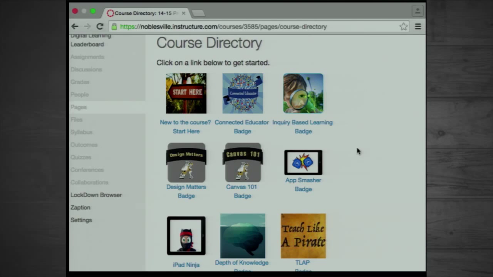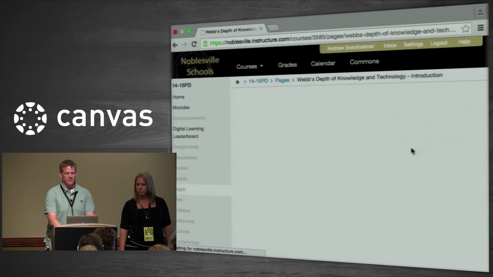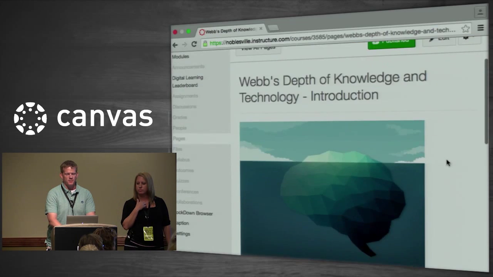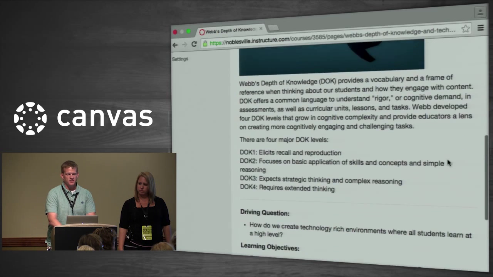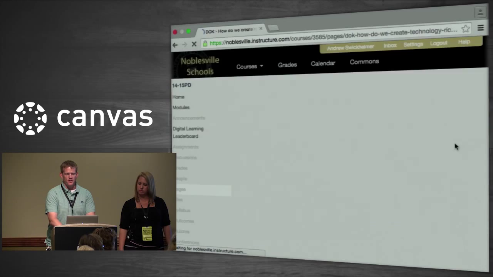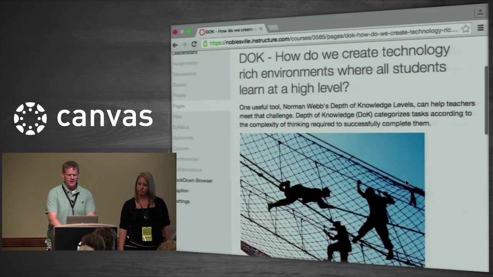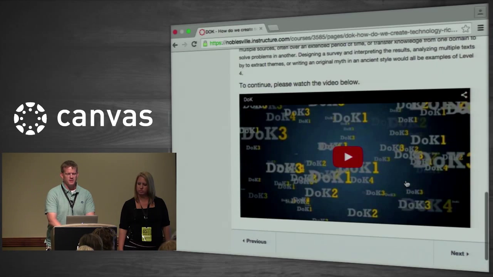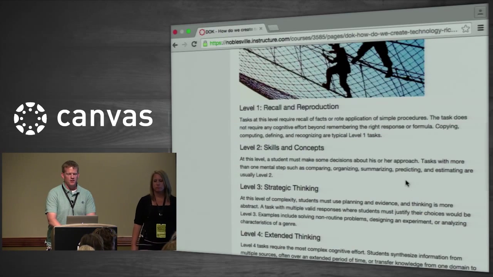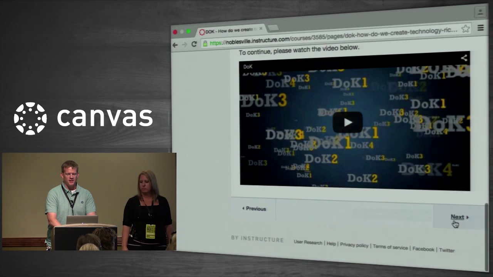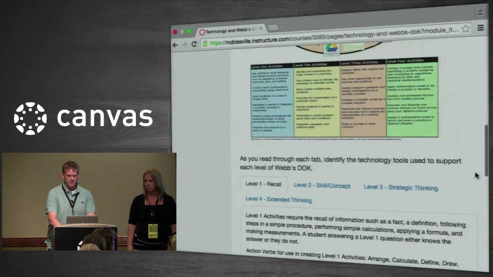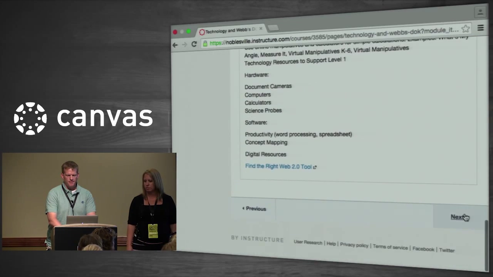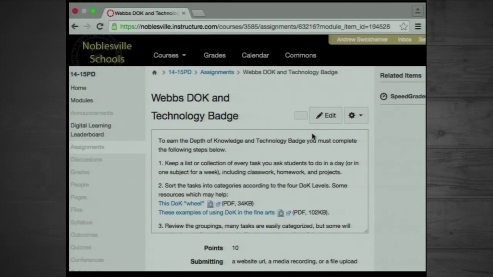And then once you get into the module, for example, we'll go to the depth of knowledge badge. And again, we just kept it simple and just gave them a little bit of instruction, gave them a driving question, some learning objectives, what they had to do to complete the badge. And then they just moved through the content. And again, we just kind of chunked it, made it pretty simple, added a little bit of information about the badge or about that topic, a video. Again, a little bit of information. And then as they move through the module, then they would eventually come to an assignment. And the assignment is what they would have to do to earn the badge.